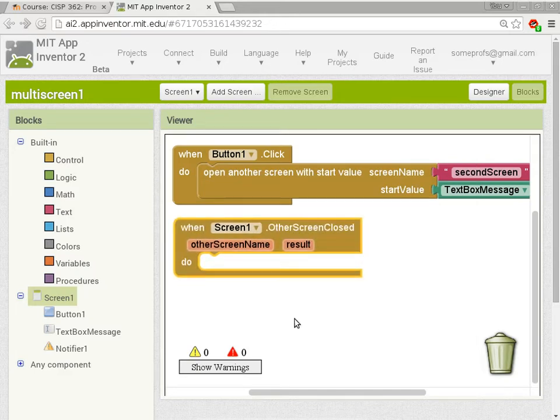This is the first time we use an event handler that has a parameter. Other screen name is a parameter because it doesn't matter which other screen has closed, because we might have like 60 other screens that we can start from this particular screen. When they come back, they all go to this particular event handler. So you need to specify the logic to handle coming back from a different screen using the screen name inside this event handler.